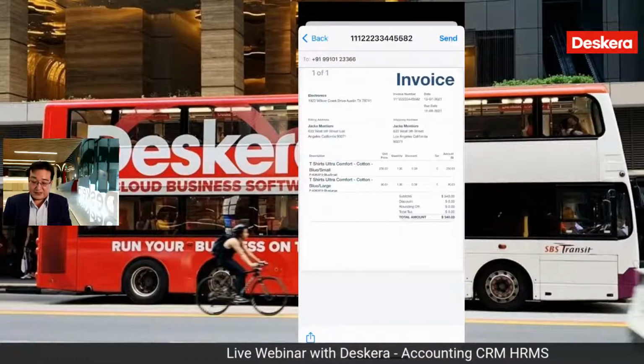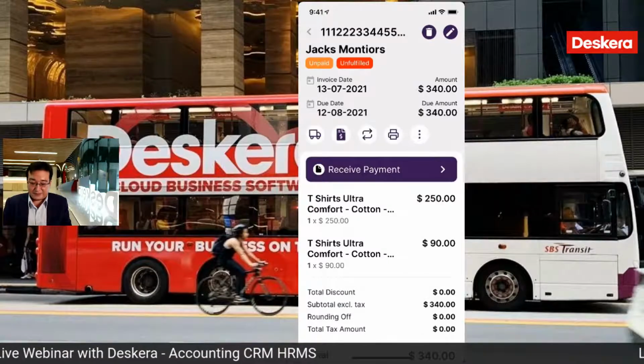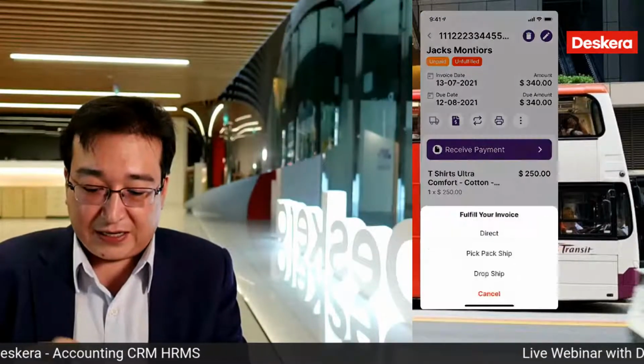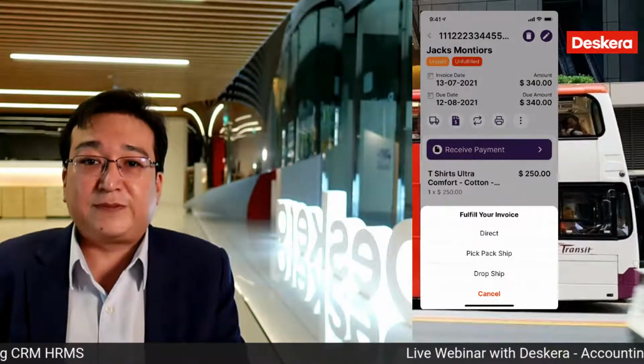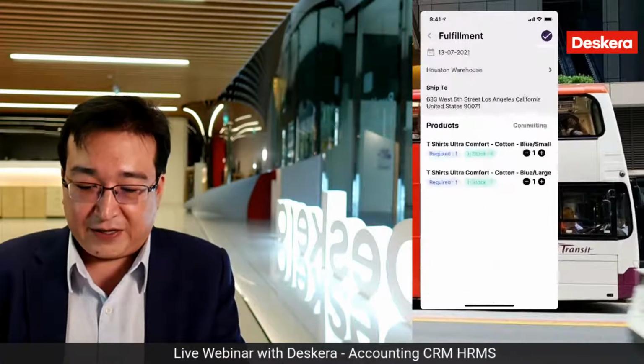Please find your invoice. Send. And now you see, I sent it off to him through WhatsApp. It's that simple. I can also receive, direct, pick, pack, ship, or drop ship. Same thing just as in the ERP itself. I can just do it right here.